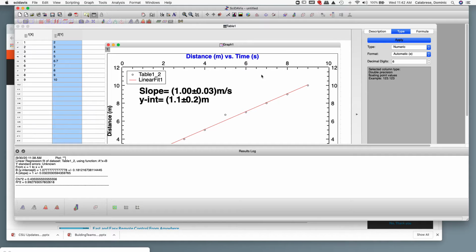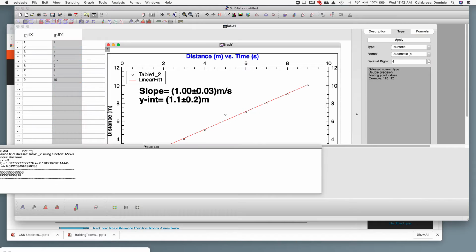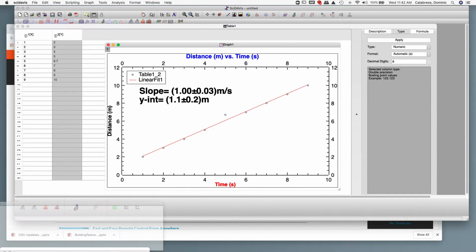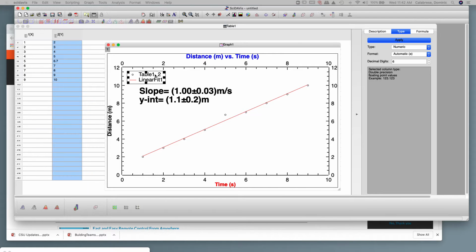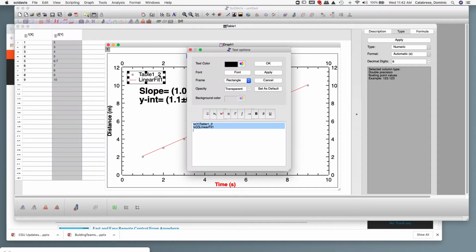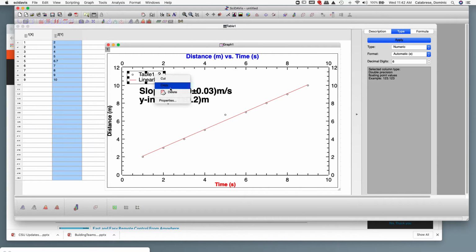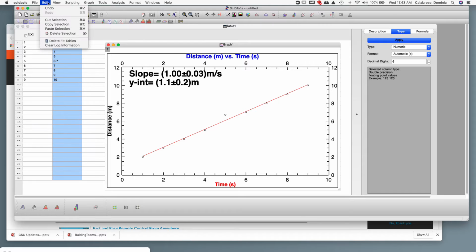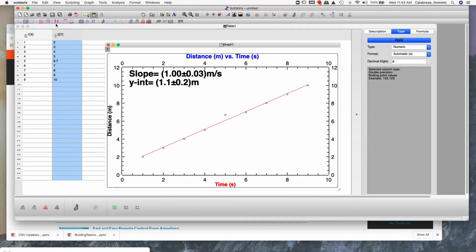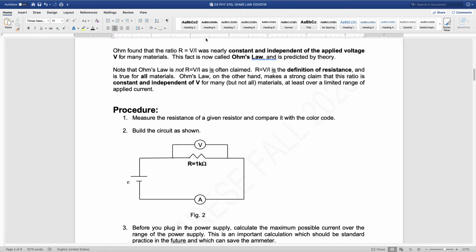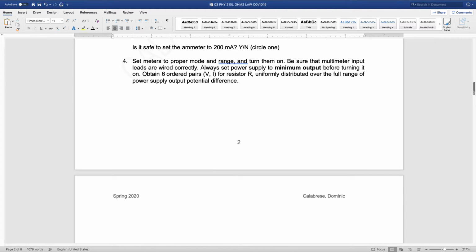So then I would take this graph. Now I have everything I need for the graph. Let me move this out of the way. Okay, so now I can take this and copy and paste it in the graph. If you want to get rid of that box, you can. I deleted it. And then I can move this around. So then I would take this graph, go edit, copy, and then I would go into my Word document and paste my graph.